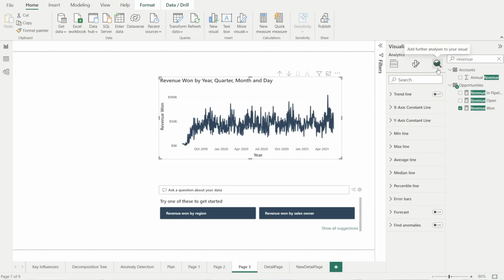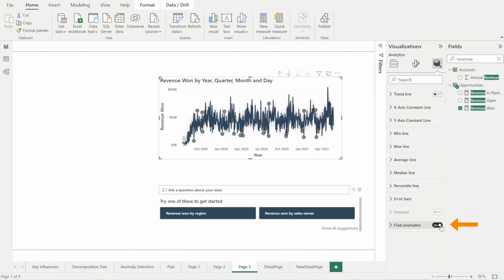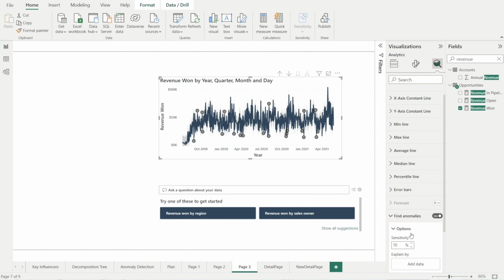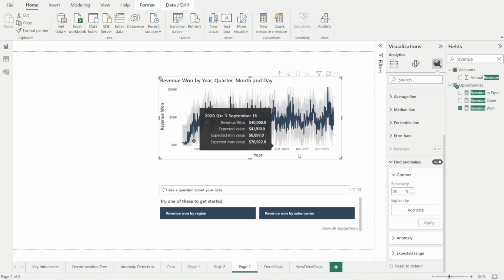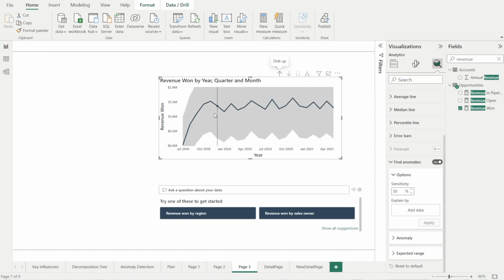Oh, don't forget to turn on Find Anomalies. And in here, there are options. The default is 70. You can make it 90, for example, and then hit Apply. So notice the higher the sensitivity, the more the dots. So if you reduce it to 50, for example, and hit Apply, then you get to see fewer dots in here. But the shaded area will become higher because it means that it will tolerate variances in sales within this range.